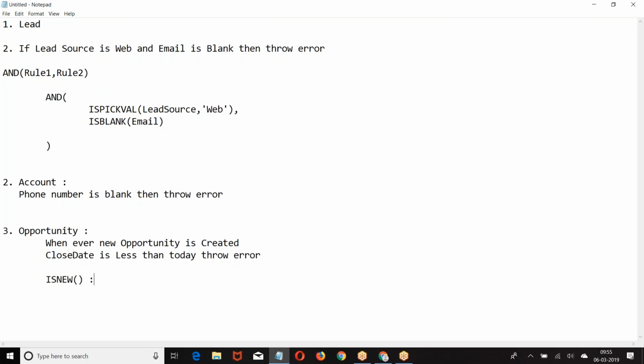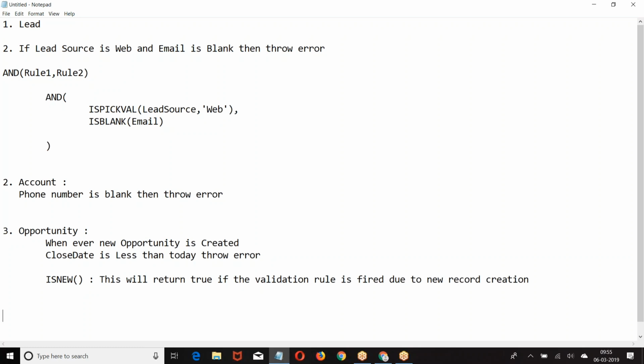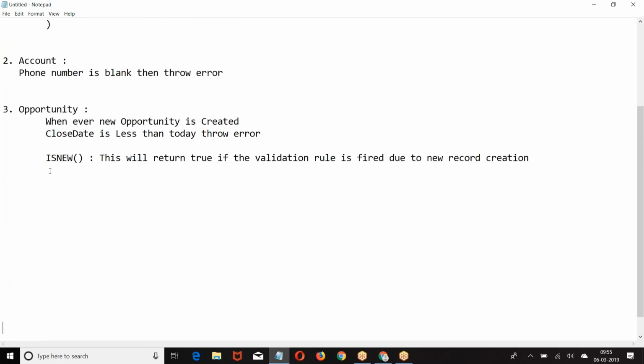So how do you know it is a new opportunity? Easy. This will return true if the validation rule is fired. Is new. This will return true if the validation rule is fired because of a new record.